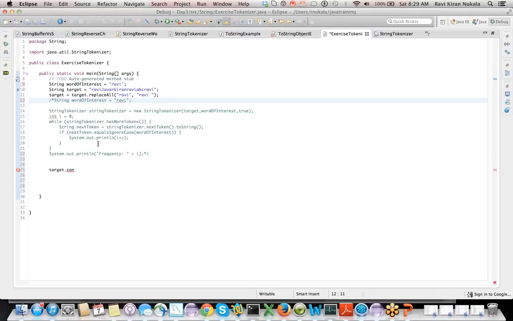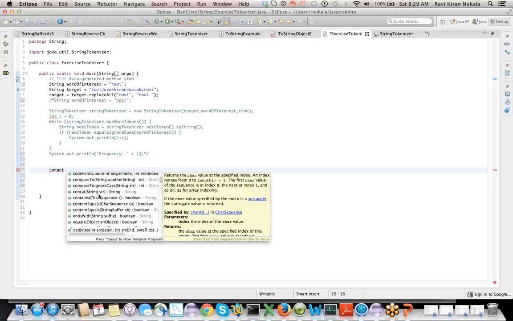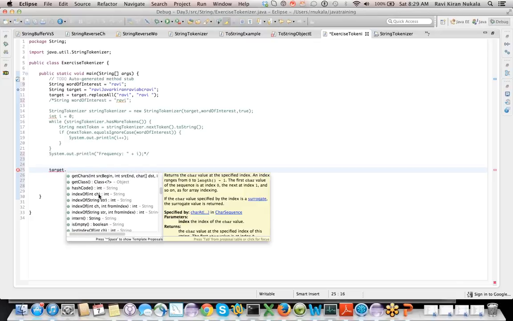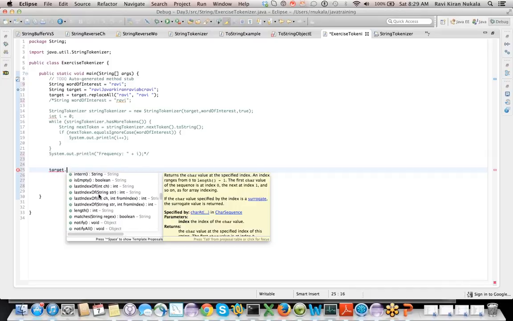We can check target contains word of interest, equals to 1 if true, plus plus. But how many times can you do that? That's my point. You can get either true or false; you can check whether a string exists or not, but not a number. You see what I'm saying?